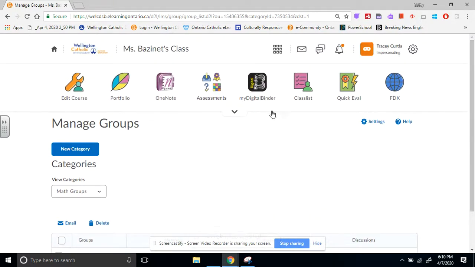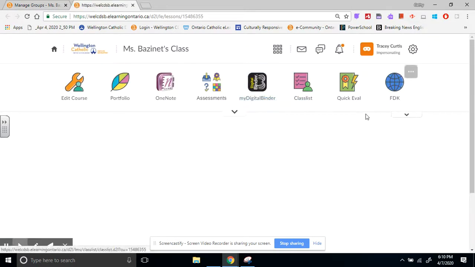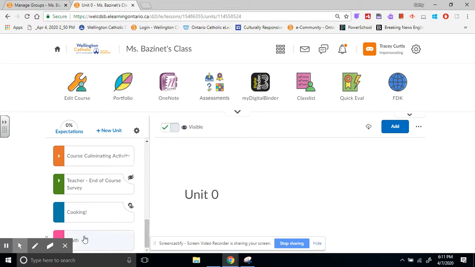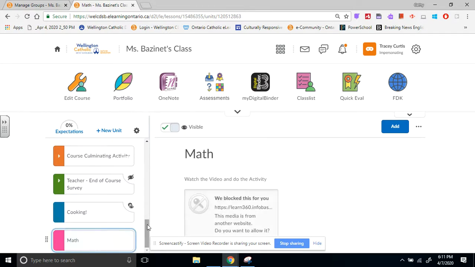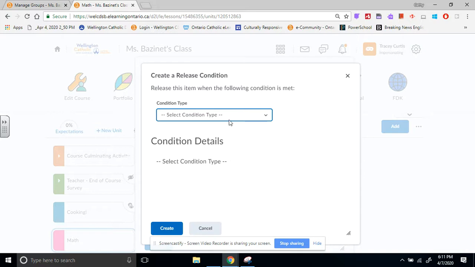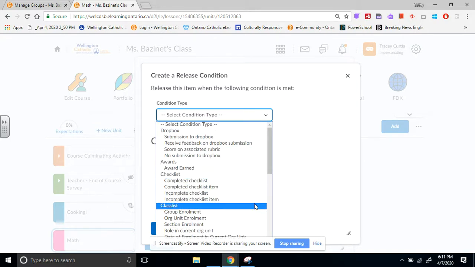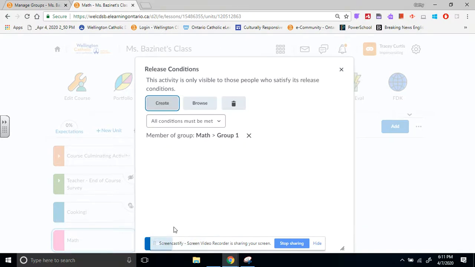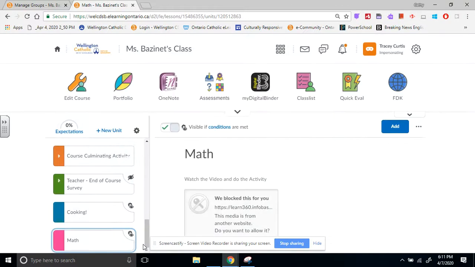Okay. Now I'm going to go to my binder. And I've made a lesson specifically for this group in my binder. Okay, call it math. It's visible. Students are going to see it. Okay. And now I'm going to make a release condition on this lesson. So I'm going to create it. The condition type is going to be group enrollment. And I'm going to give it to my math group 1. Okay. And save and close.